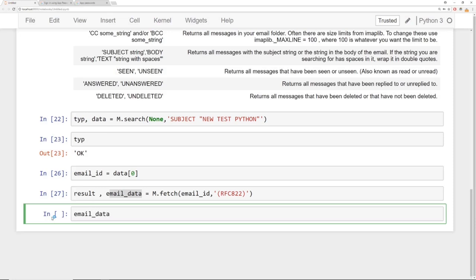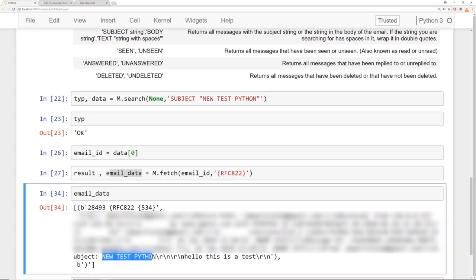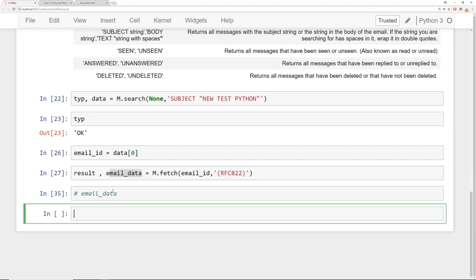Now that we've actually fetched the email data, we can take a look at this email data. And it's basically going to be a bit of a sloppy mess. There's lots of information here, but if you take a look down here, we can see that we have the subject and we actually have the message we sent. Hello, this is a test. And this is all within a list, within some tuples. So we just want to grab the actual message itself. So what we're going to do is index for it.